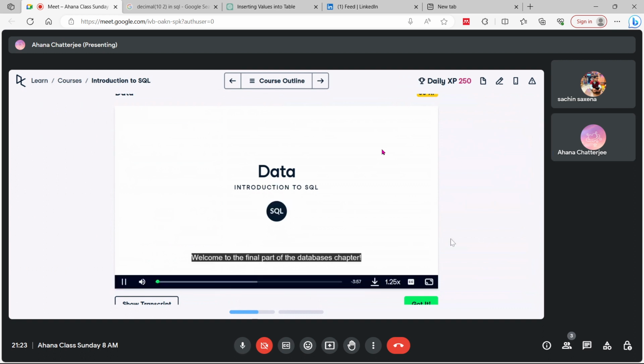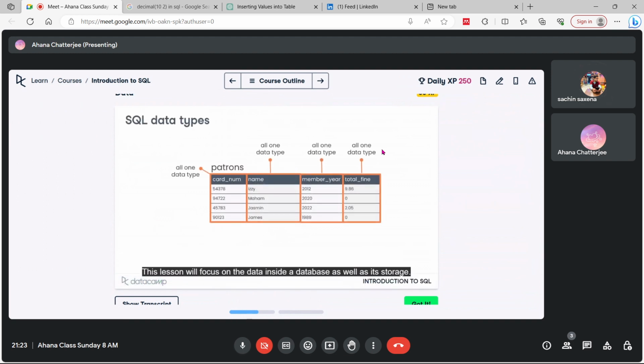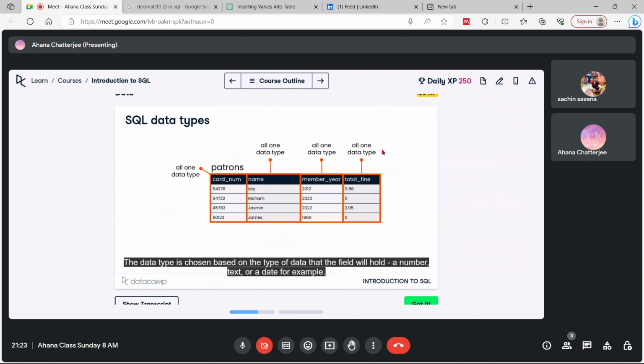Welcome to the final part of the databases chapter. This lesson will focus on the data inside a database as well as its storage. When a table is created, a data type must be indicated for each field. The data type is chosen based on the type of data that the field will hold, a number, text, or a date, for example. We use data types for several reasons.